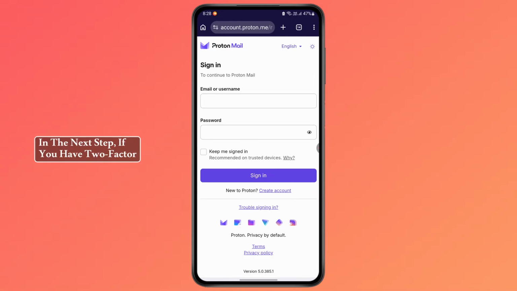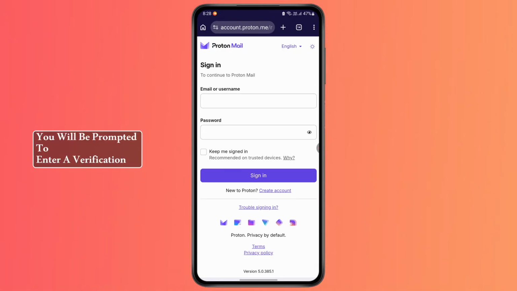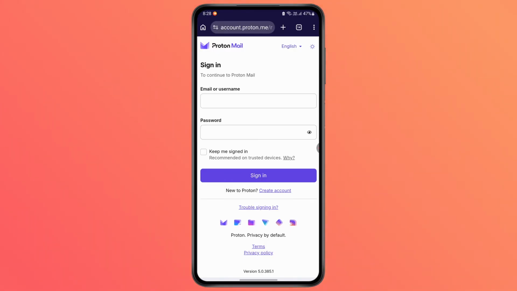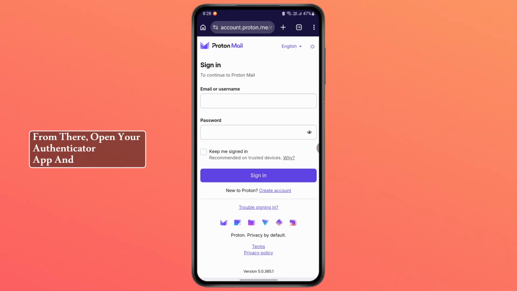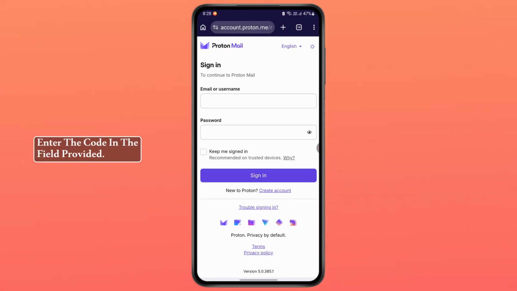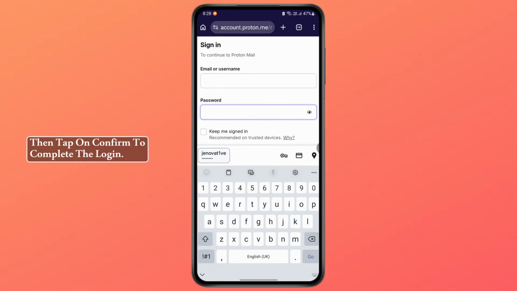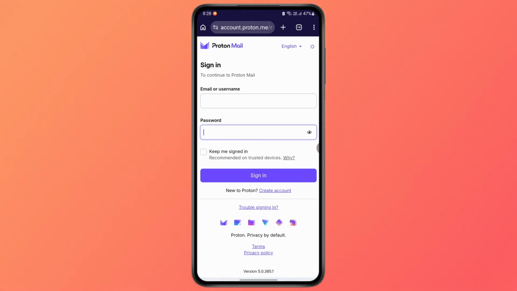In the next step, if you have two-factor authentication enabled, you will be prompted to enter a verification code from your Authenticator app. From there, open your Authenticator app and enter the code in the field provided. Then tap on Confirm to complete the login. Once done, you will be taken to your Proton Mail inbox, where you can read and manage your emails.